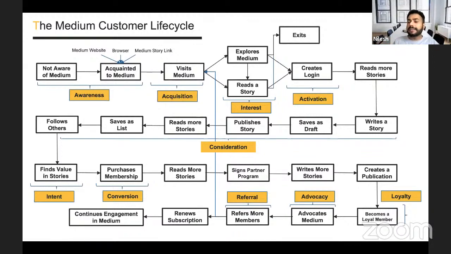Let me write a story and see whether I am capable of writing stories or not. I save it as a draft first, but then I publish the story. Once that is done, I read more stories. I save them as a list. I follow others. I find value in the story.